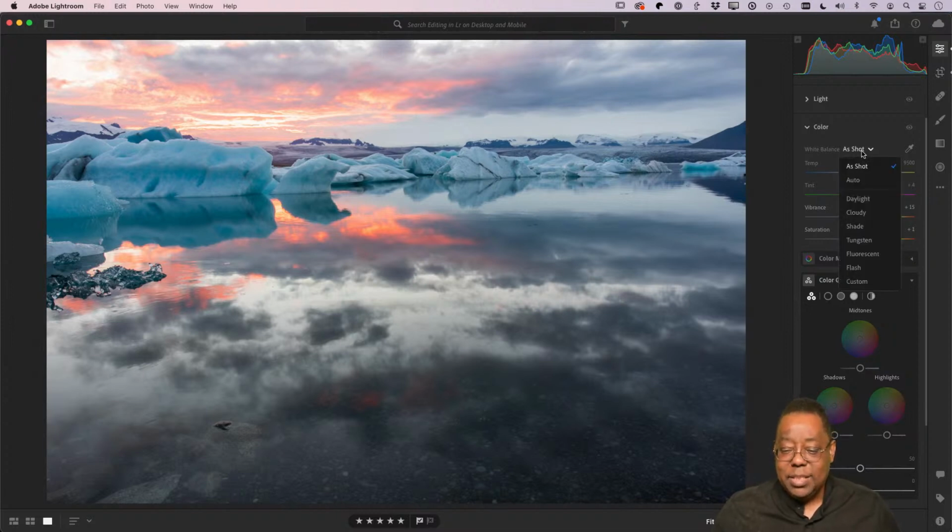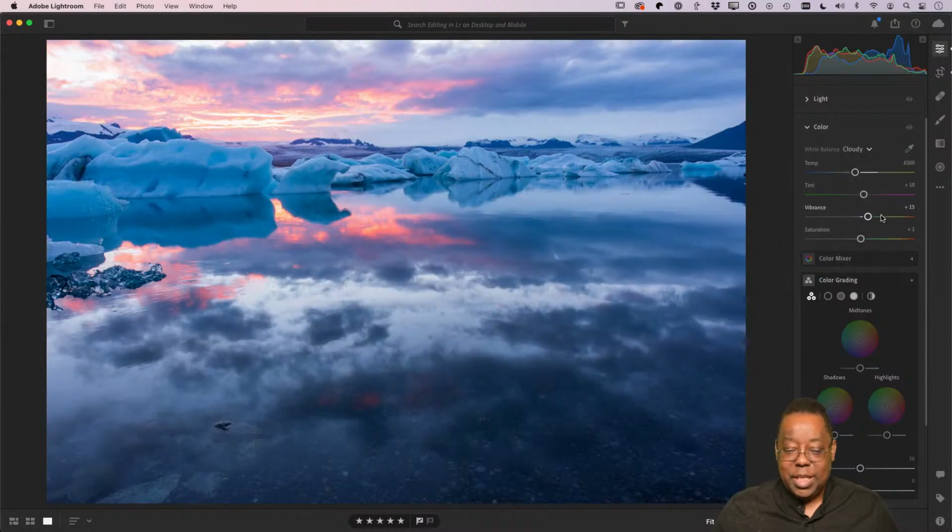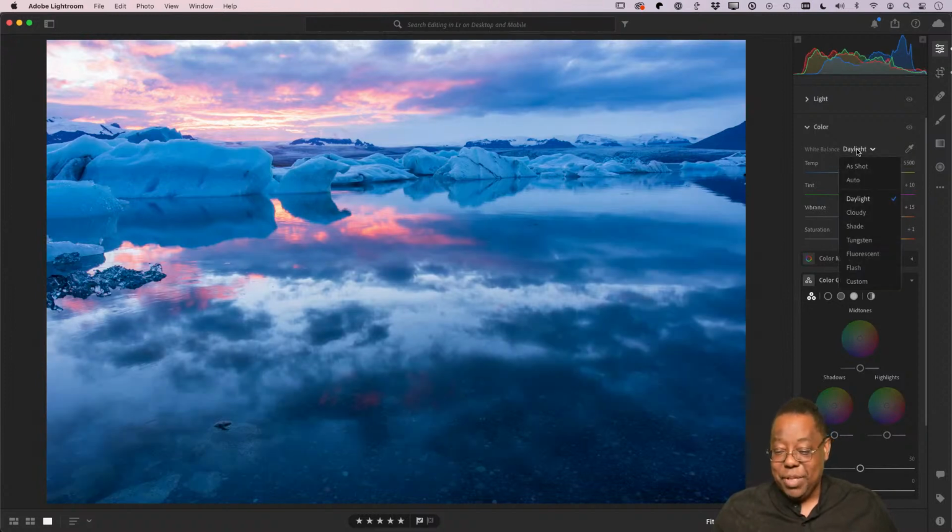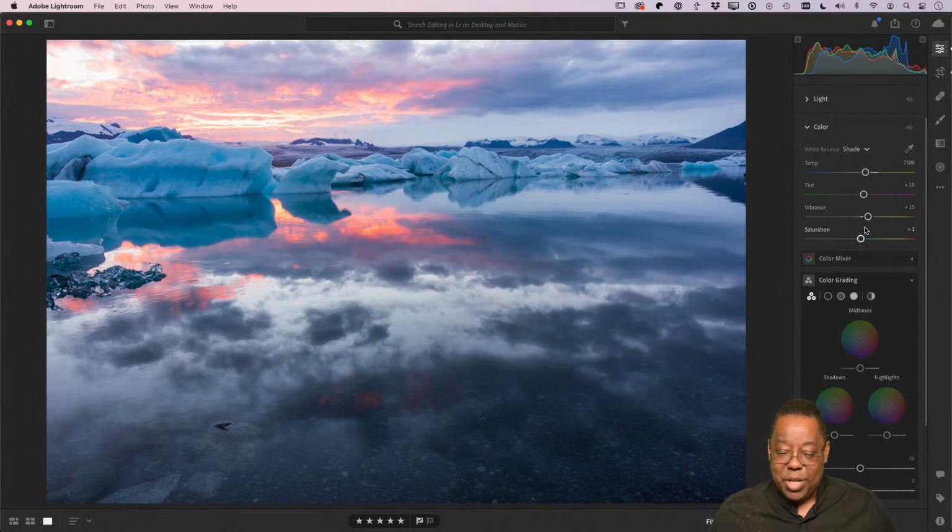So your white balance is typically, if you shot in JPEG, you're not going to have all these presets. You're not going to have these choices. But if you shot in RAW, it's going to give you usually the same kinds of presets that you would see on your camera. So for example, if I switch this to cloudy, that's going to make it bluer. So I may not like that. If I switch it to daylight, that's even going to make it bluer yet. If I switch it to shade, that's going to be closer to being right.